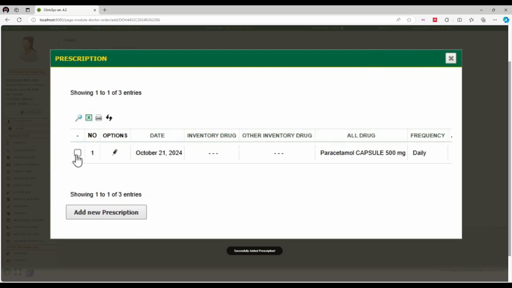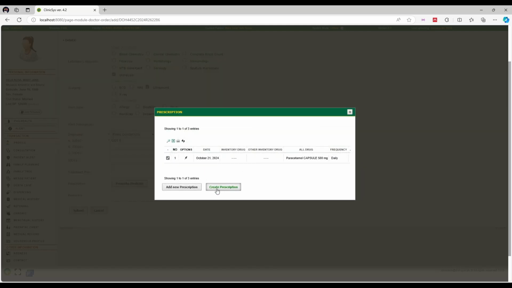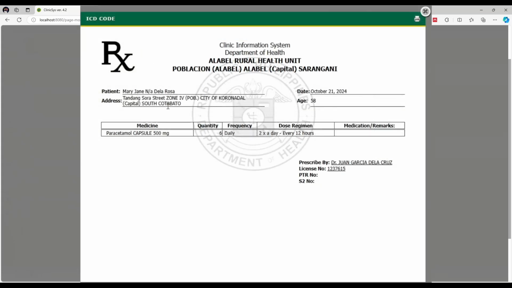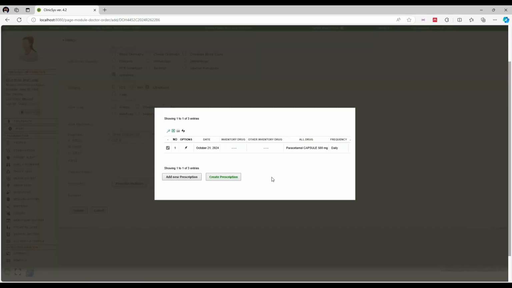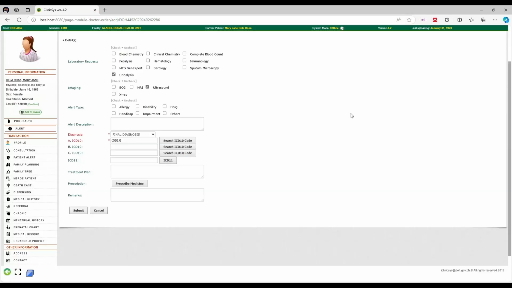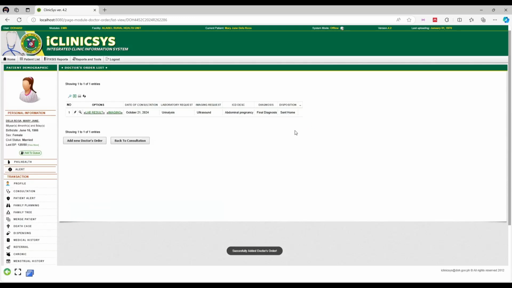If you click the checkbox on the left side of the medicine record, you can create an electronic prescription that you can print. You can add another medicine by clicking the Add New Prescription button. Once you're all done, click the Submit button to finish the process.